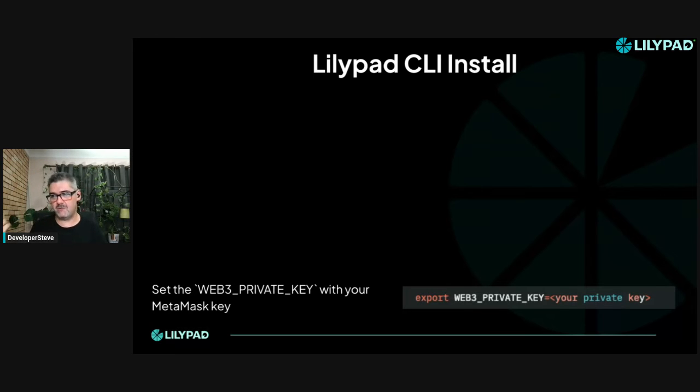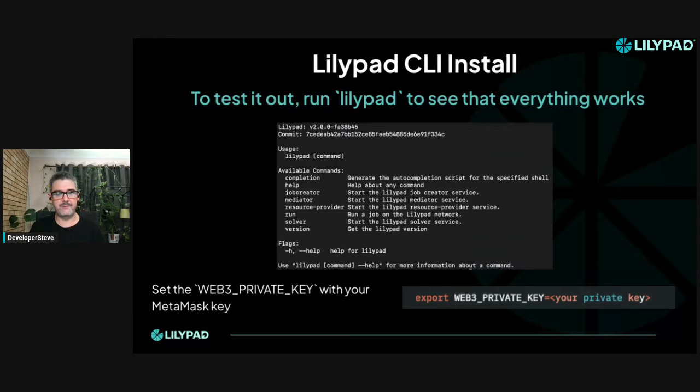Grab that key and then store it as an environment variable inside your environment. And then you're good to go. You can type Lilypad and hopefully, all going well, you should have that particular prompt menu appear in your CLI, which means you're good to start generating all the things.